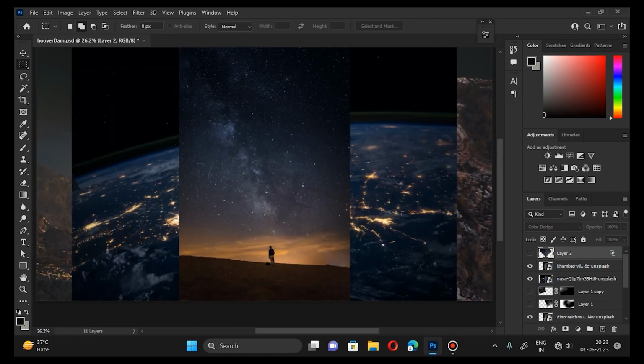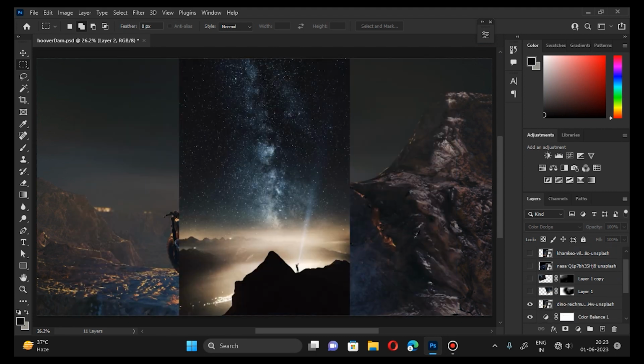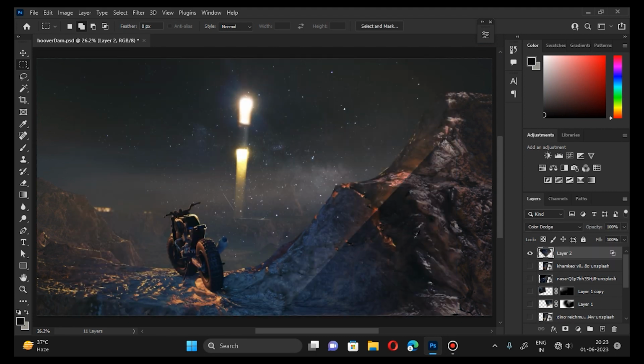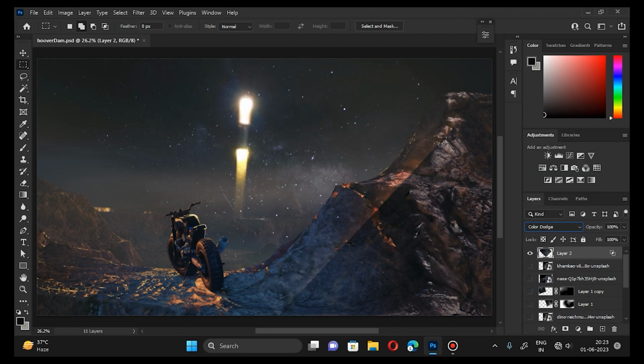Okay, now we are going to create the sky. For that we have these images. Let's use this one first. I just set the blending mode to color dodge.